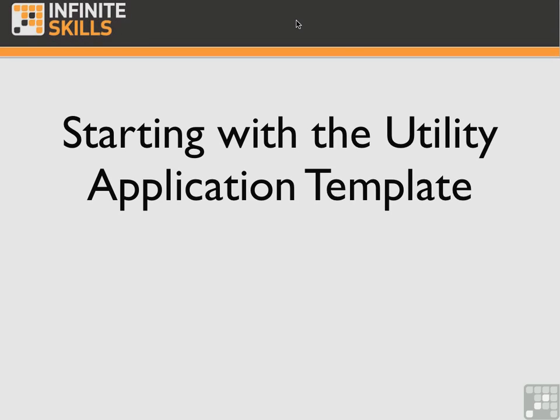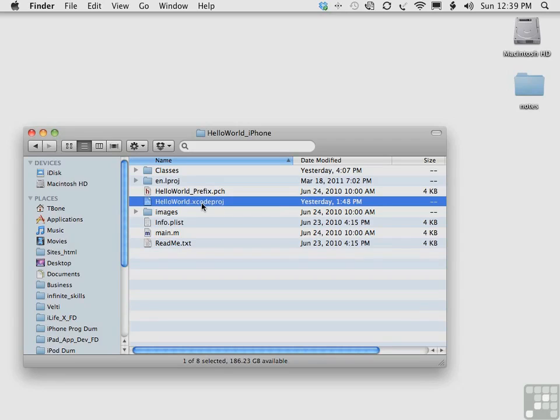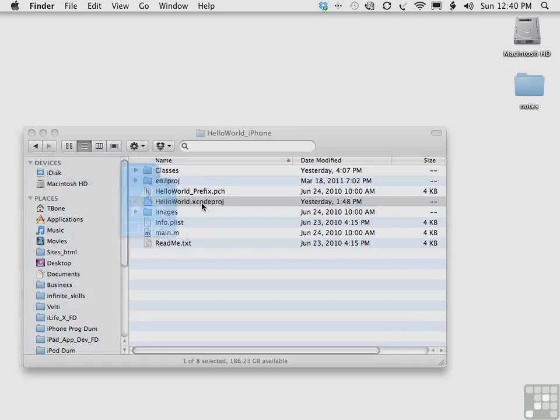To get started with a sample app for the iPhone, we're going to use the utility application template that Apple provides in Xcode. But before we do that, we're going to look at the sample app that we looked at before. Remember the Hello World app? So let's open that sample app again just to see what objects or code we can use.